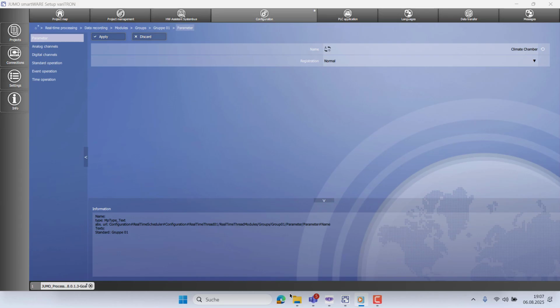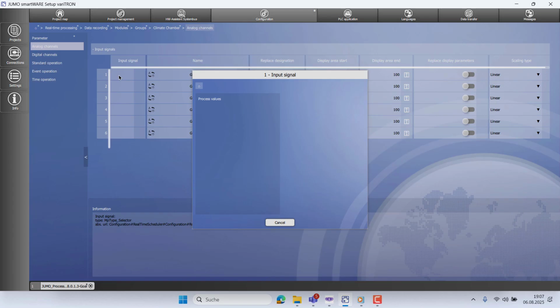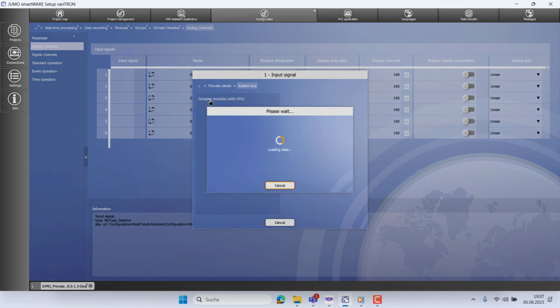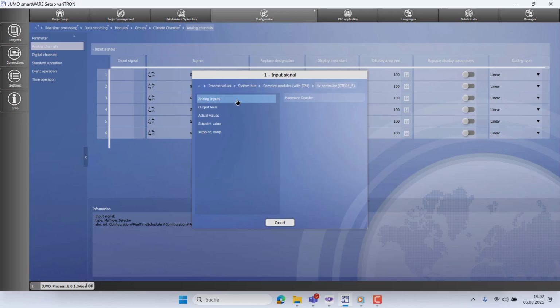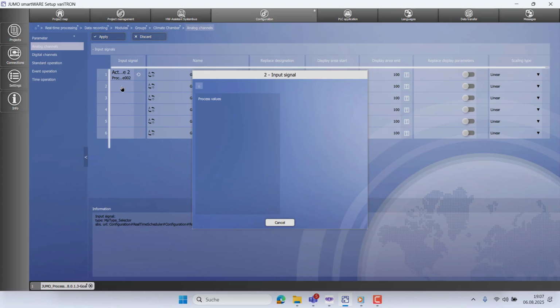I now place the two actual values in two analog channels of the group. First, I select the actual value from channel 2. And now the actual value from channel 3.